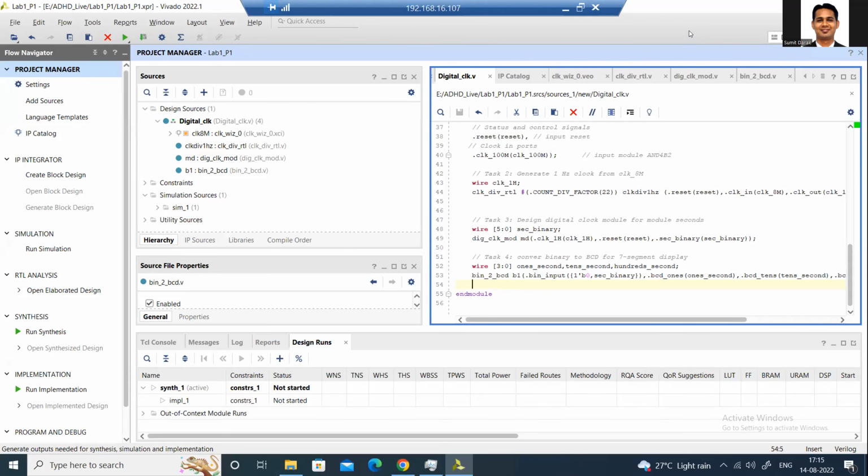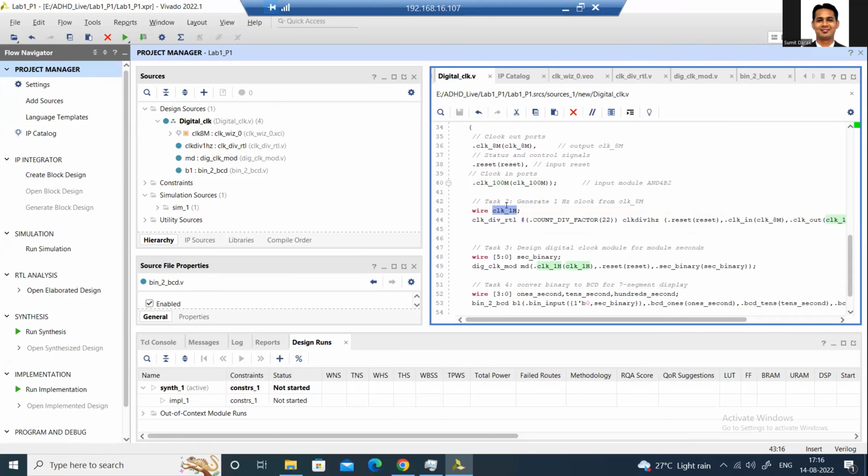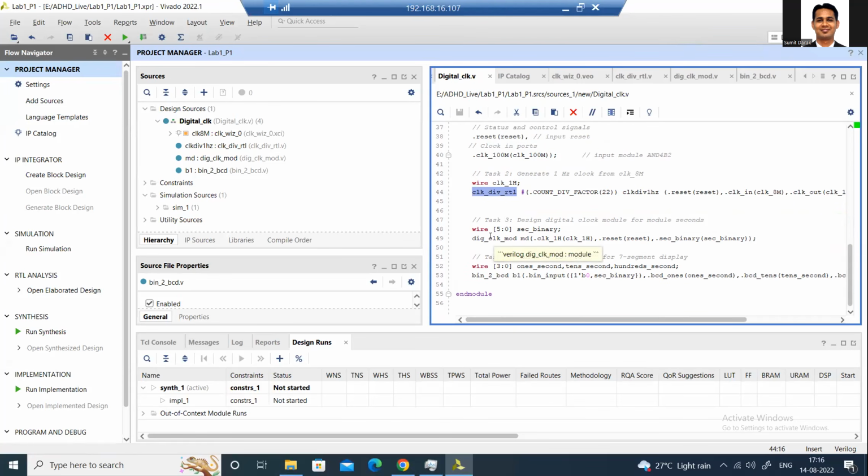So in the previous lab, we did the 4 tasks. First task is to generate a 8 megahertz clock from 100 megahertz clock using the inbuilt IP. Then we generated a 1 hertz clock using the 8 megahertz clock using the Verilog code. Then we created the mod 59 mod 60 counter using the 1 hertz clock, and then we converted the binary output of the counter into the BCD for the display on the 7 segment display on the board.